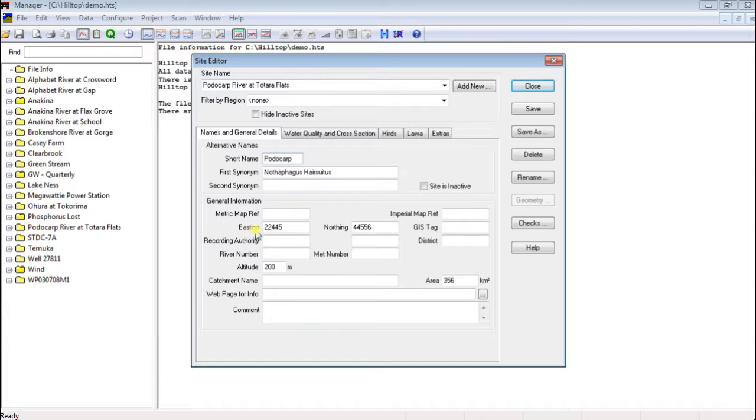Under General Information, you should enter a location in terms of an easting and northing, and the GIS tag field helps GIS programs build map layers. For example, you might tag a site with W for where water level is measured, and Q for water quality. In these other fields, you can add more detail about your site as it's relevant to your work.